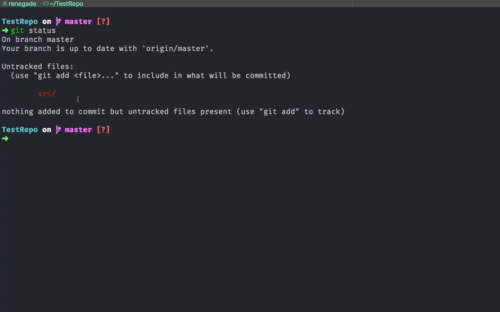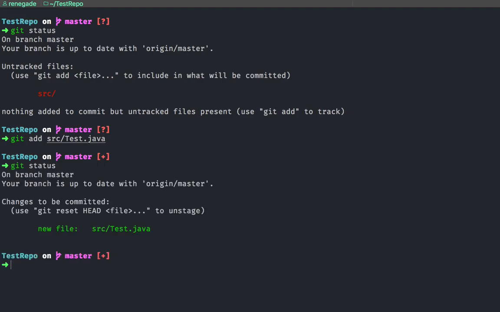Okay, so we have to add these files. So we're going to say git add src test, and once again, if we say git status, it says it's up to date, and we have changes that need to be committed. So let's go ahead and add these changes. Okay, git commit -m, and again, this -m flag lets us write a message here.